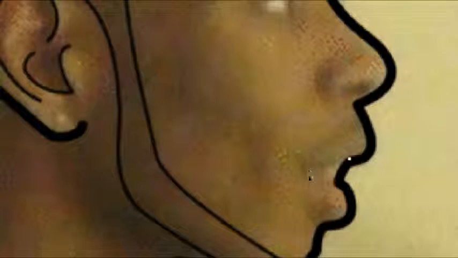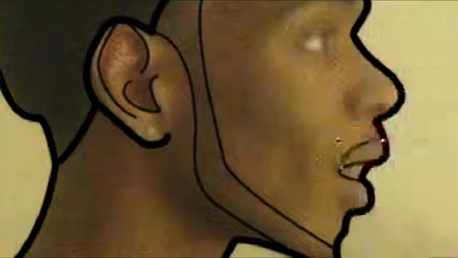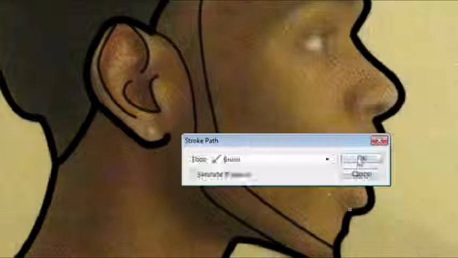Now we're going to go in and do the lips. The lips were probably the most difficult part for me to do, because it was a little hard to see where the lips start and end on his face because of the lighting. The nose was the easiest part to do, of course. That part's very easy.